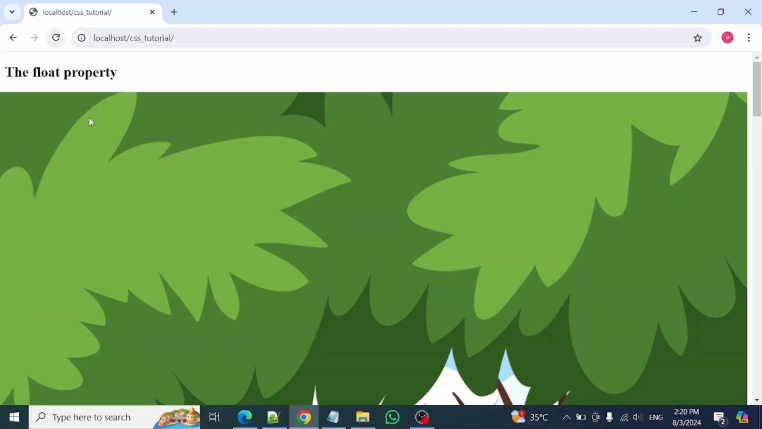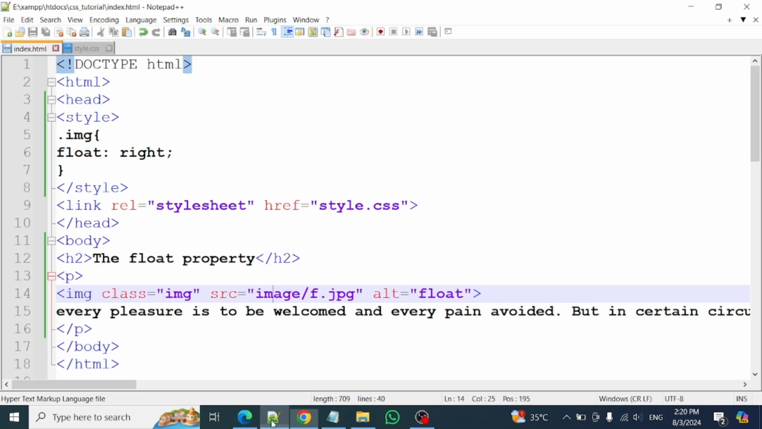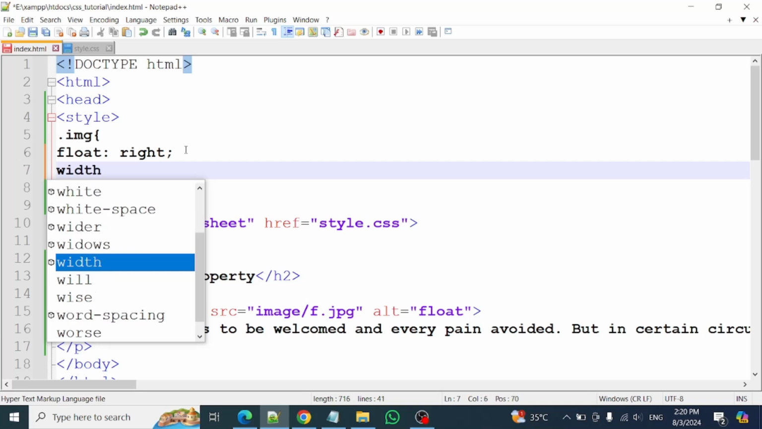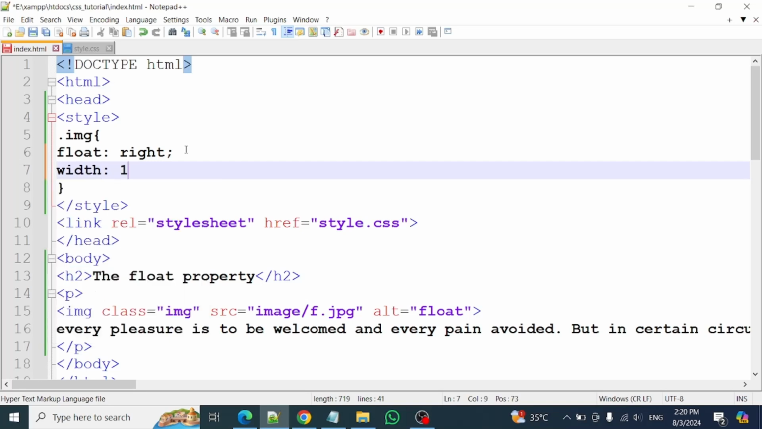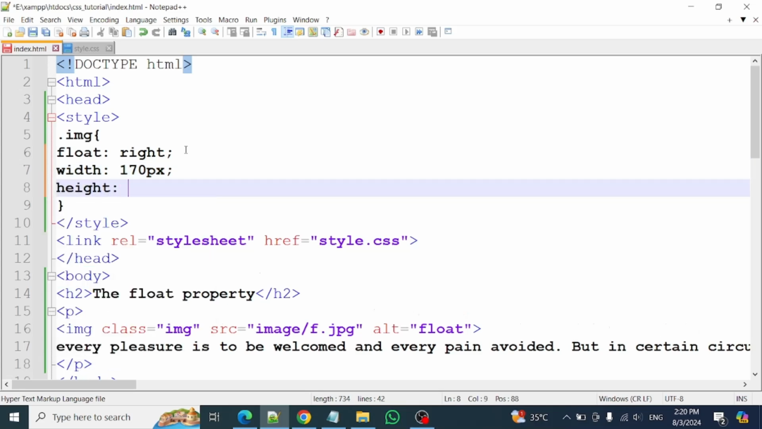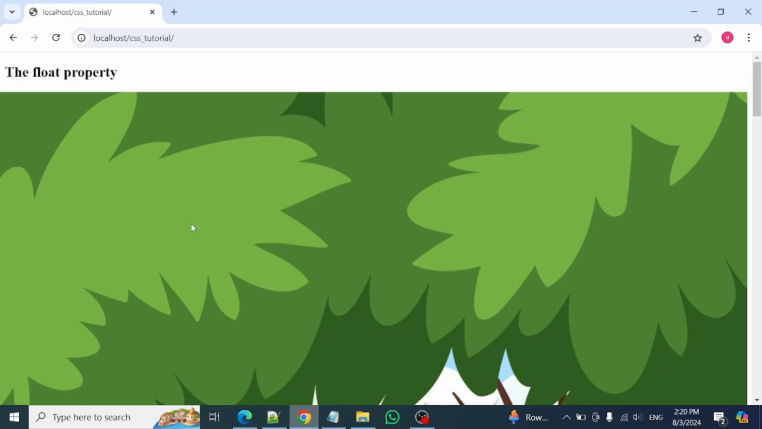This image's width and height are controlled in CSS. In the internal CSS, use width colon 170 px and height colon 170 px semicolon. Save the file. Go to the browser and refresh the page.